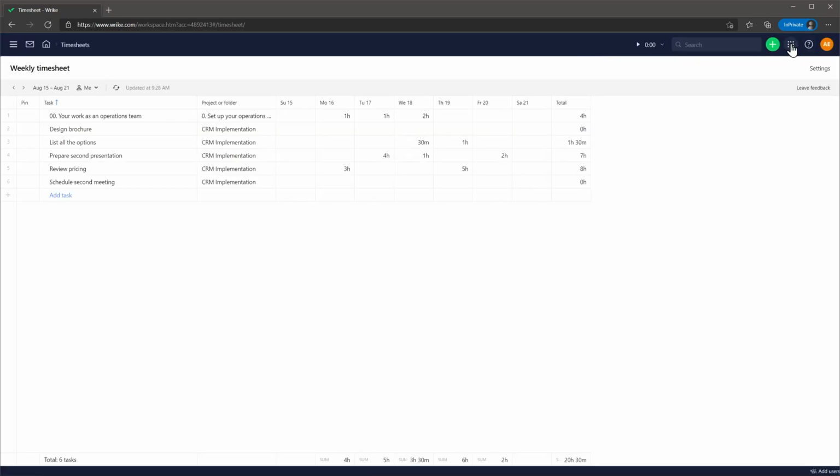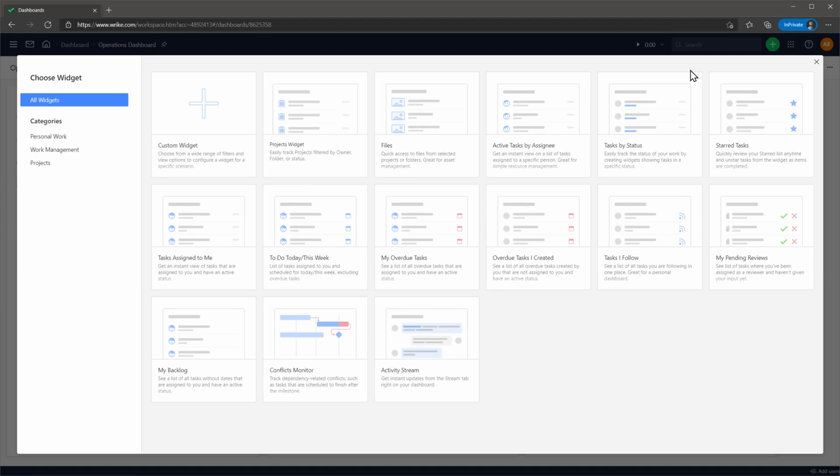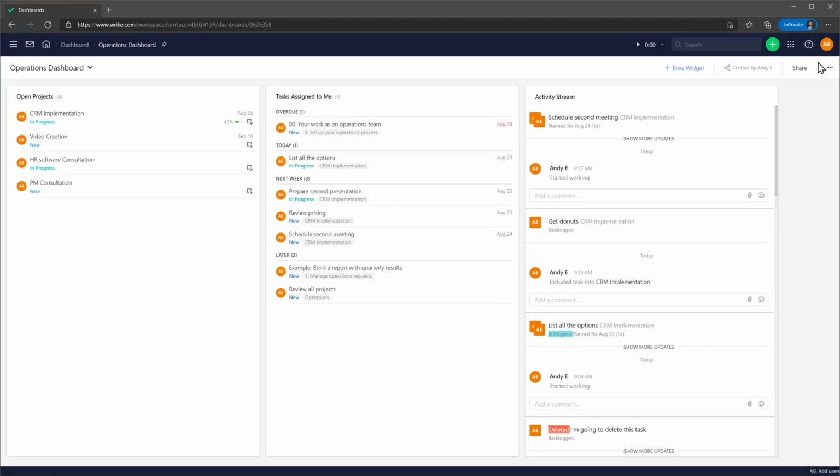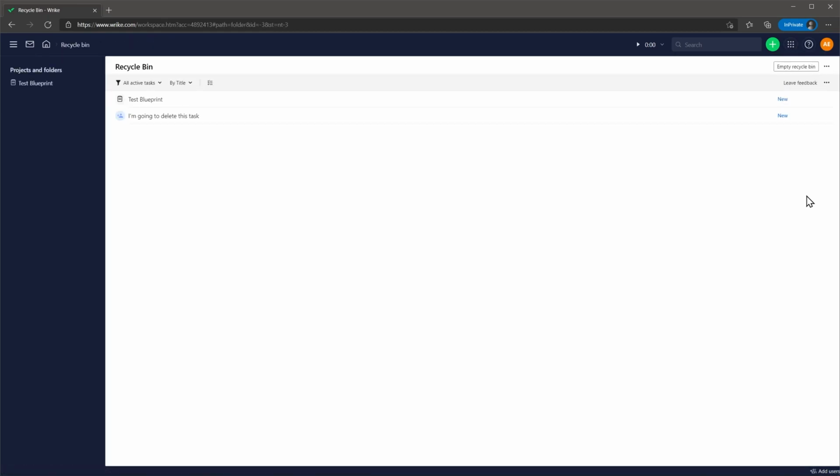The next feature I like is dashboards. Here you can create a board that will display all the information you want about the project. This is fully customizable, and you can add a lot of different widgets. Wrike has a recycle bin available, in case you delete a record and you need to recover it. This is a feature that I don't see in many other apps.